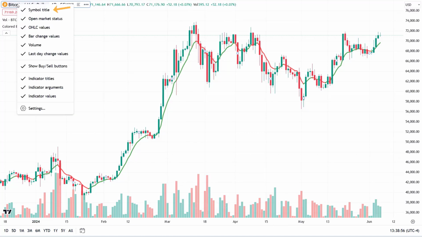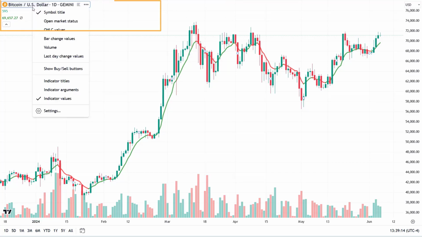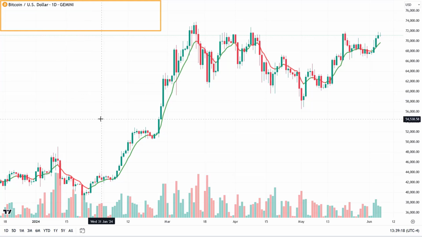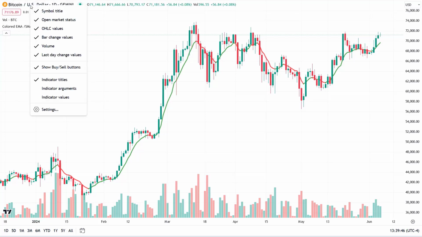We can see the symbol title, open market status, open, high, low and close values, the bar change values and volumes, the last day change values, also the show buy and sell buttons, indicator titles, indicator arguments and the indicator values. Now let me disable each option and let me show you what happens in the symbol bar. And you can see now that all this information is gone because I deselected all these values. Now let me enable all these values again and continue.